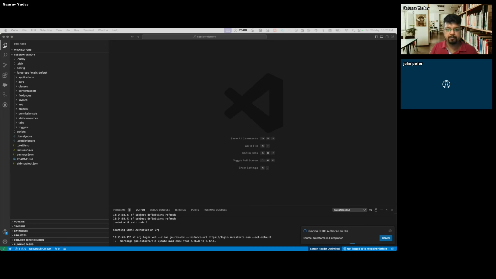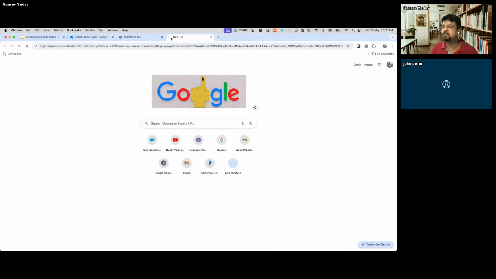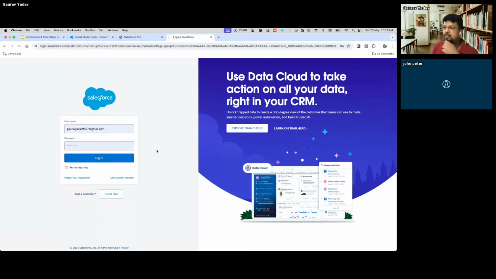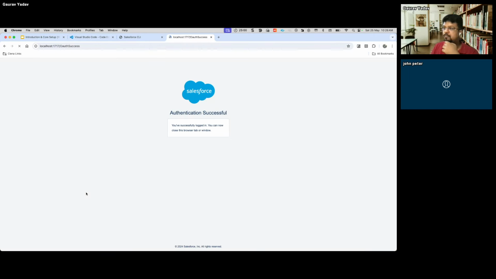Let me bring that browser. Okay, I am just copy pasting it to open in my another browser. So here you can simply log in with your credentials. Okay, so it is saying you are successfully logged in. Now you can close this tab.